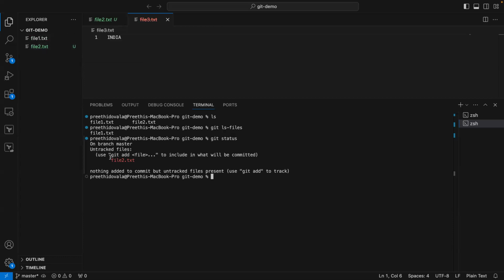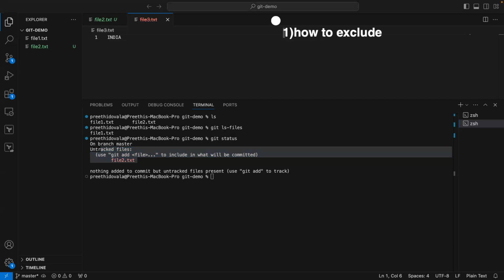If I keep it in the directory, it will keep on tracking it. Now I want to tell Git not to track this file. It means I want to request Git, please don't track this file. So how do you tell Git not to track certain files, or how do you exclude some files from tracking? Is there any way? First, how to exclude certain files from tracking. And second, why do you need it? Why should you do this?